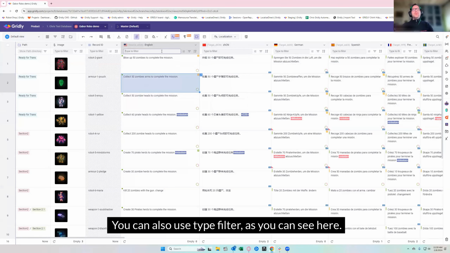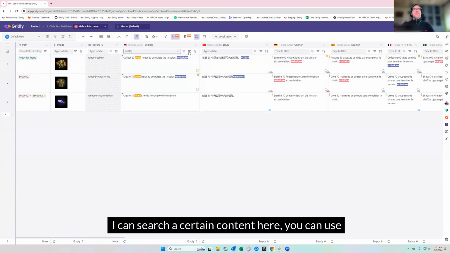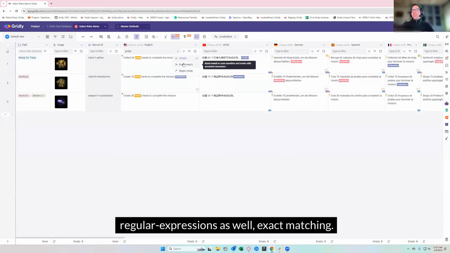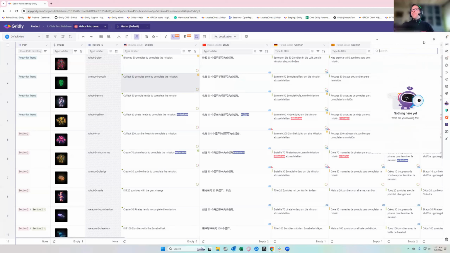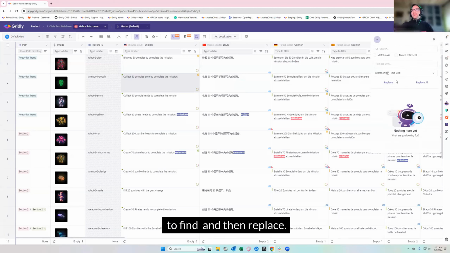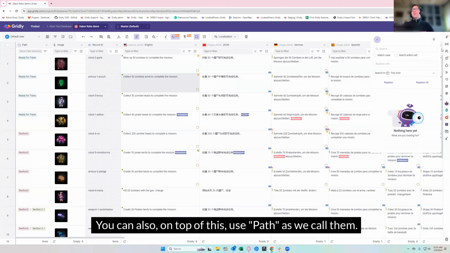You can also use, obviously, we have a type filter, as you can see here. So I can filter out certain content. You can use regular expressions as well, exact matching. We do have a more general advanced find and replace, things like that. So you can manipulate content in batch.